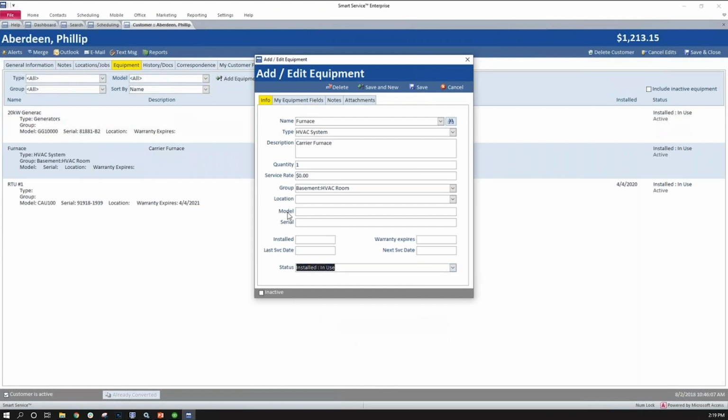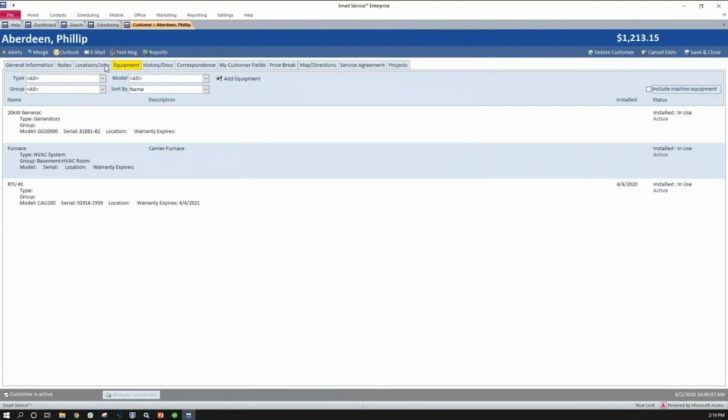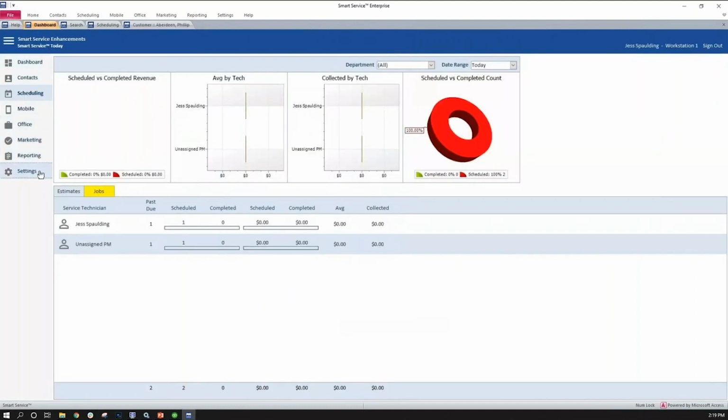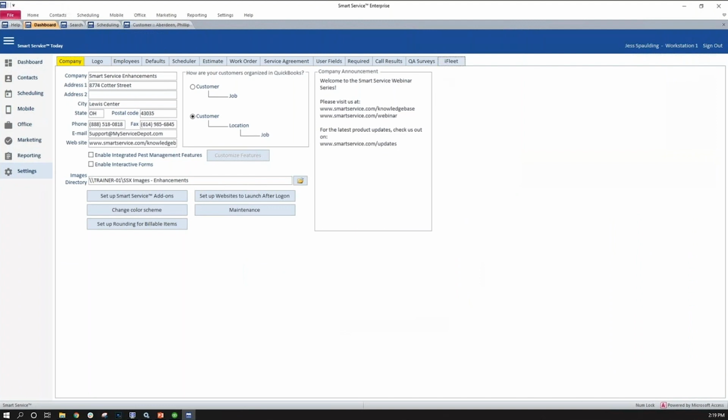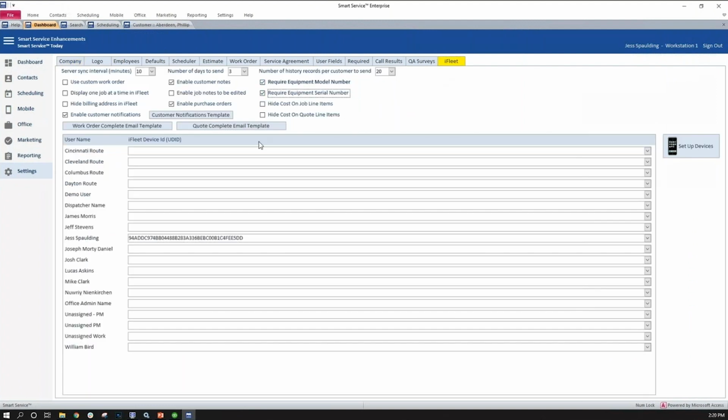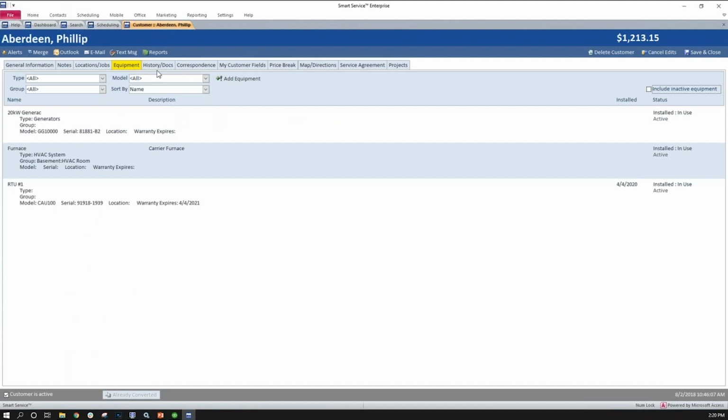But outside of that, you've got your model and serial number fields here. Those are pretty basic. Those are the things that you want your technicians to fill out if you don't know what they are from the office. As they go out into the field, these might be set up as required fields for them to fill out. To show you where those go, we're going to go to our dashboard, settings, and then down here under the iFleet settings, you've got your require model and serial number fields. So right here. If you turn those on, when a technician opens up a piece of equipment, if it's new or existing, and those aren't filled out, it requires them to fill them out. Otherwise, they can't back out of that record.